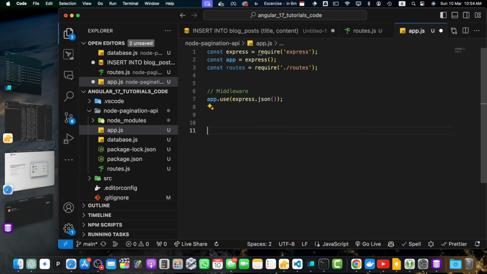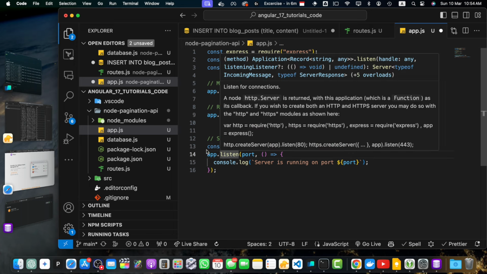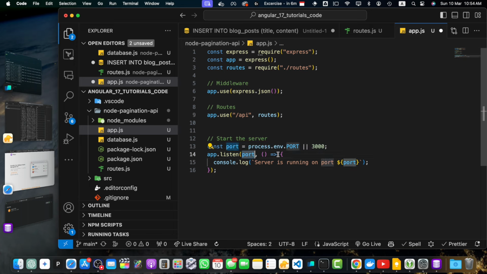And now we need to register our routes. These routes are coming from this file that we just created. And now let's start the server. So here we have defined a port. We are using the environment variable for the port, but if it is not defined, we will use a default port 3000. Then we are listening to this app on that port. Once the server is started, we will see this message in the console.